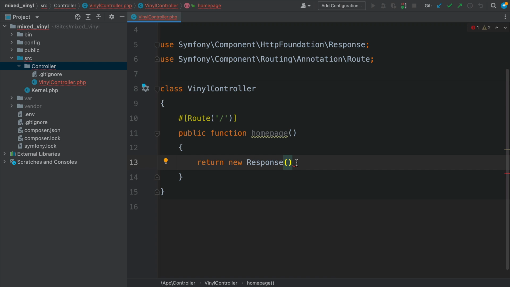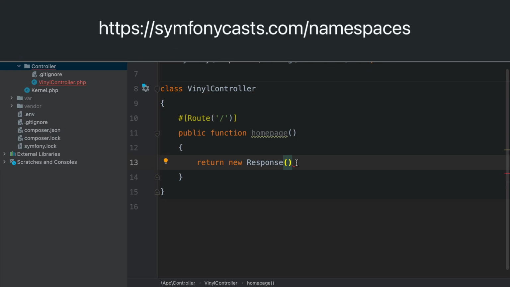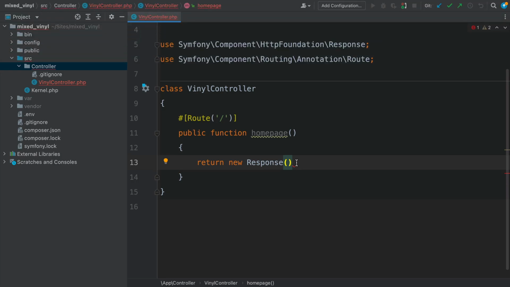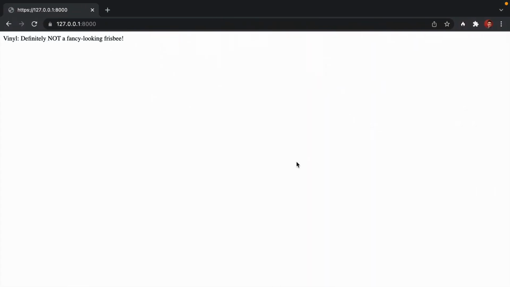Oh, and if you're still a bit new to PHP namespaces and use statements, check out our short and free PHP namespaces tutorial. Anyways, inside of Response, we can put whatever we want to return to the user: HTML, JSON, or, for now, a simple message, like the title of the mixed vinyl we're working on, PB and Jams. Okay, team, let's see what happens. Refresh and PB and Jams!